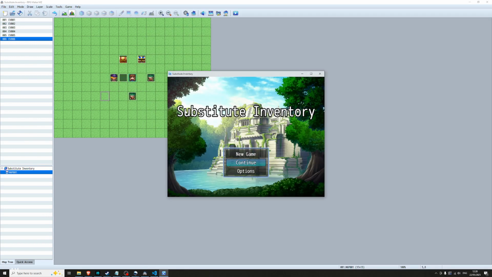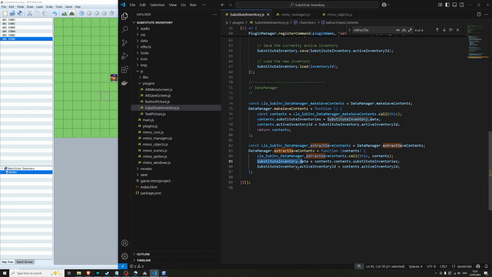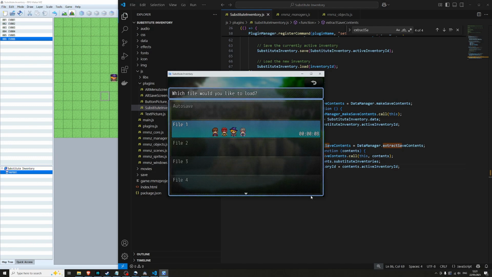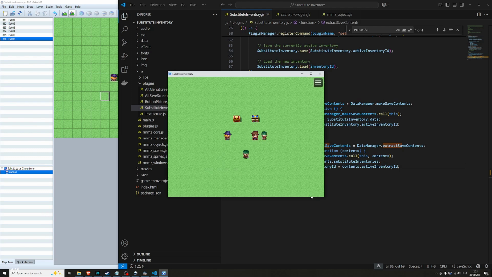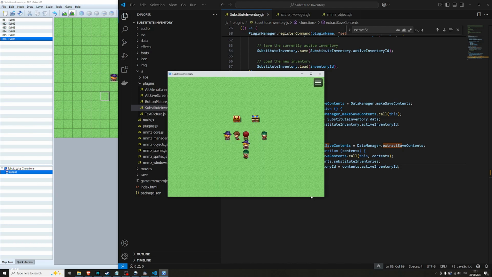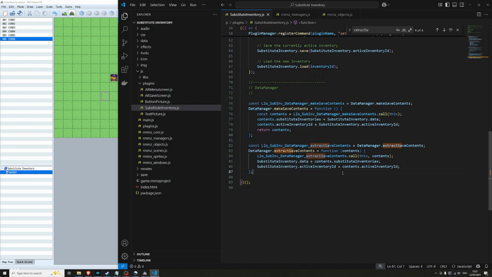Let's just have a look. More problems. Contents dot contents. Lovely. Okay, let's do it. So we start off with the good items, and if we talk to this person, we should have nothing. And if we talk to this person, we should have the bad items again. Yep. Great. So saving and loading is working.